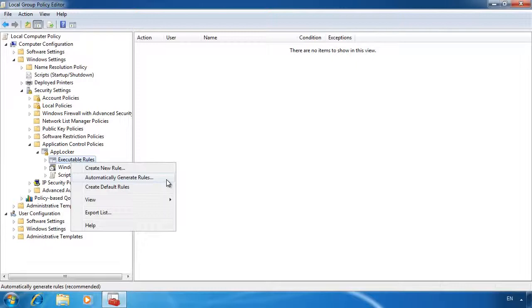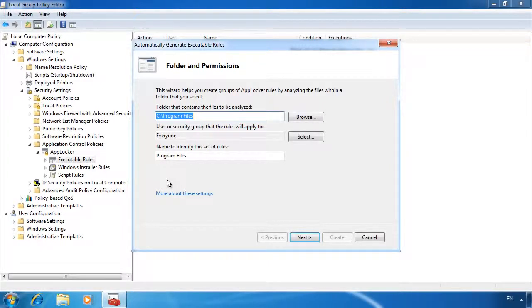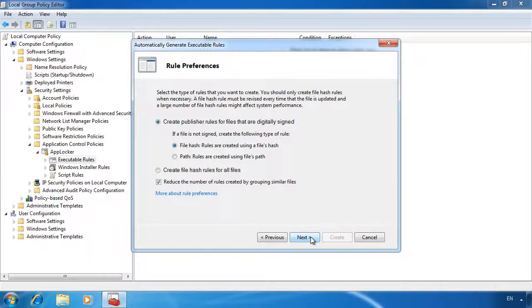for them. When I select Automatically Generate Rules, it will default to the Program Files directory, the place most likely your programs will be. Once I have selected the directory, I will be asked what type of rule I want to create. By default, it will create publisher rules for files that are digitally signed. If you select this option, you can also select to use a hash rule or a path rule. The hash rule will put the file through an algorithm and generate a number. This means the file can be renamed or moved and the rule will still work.